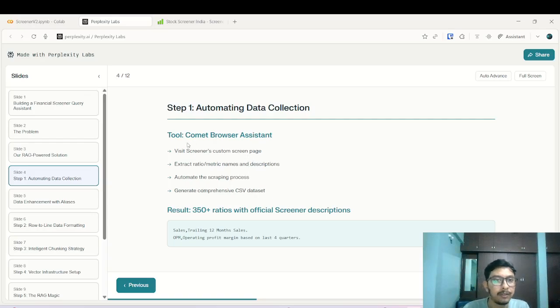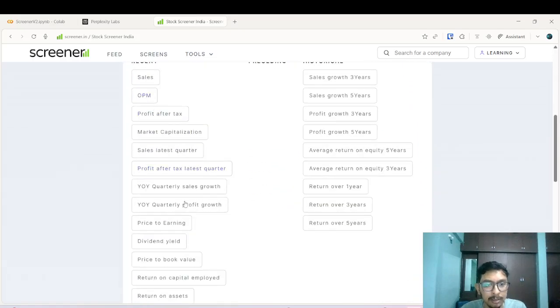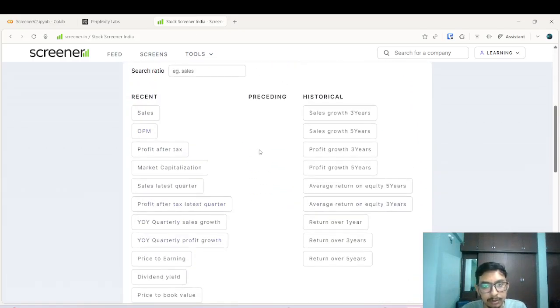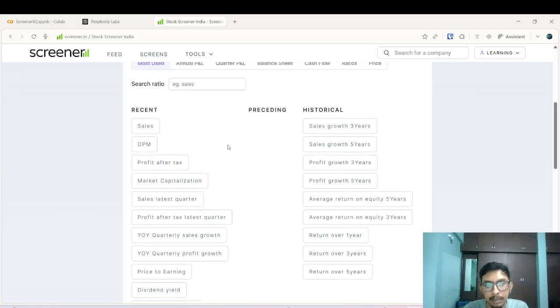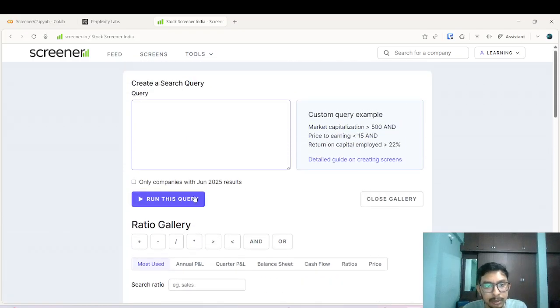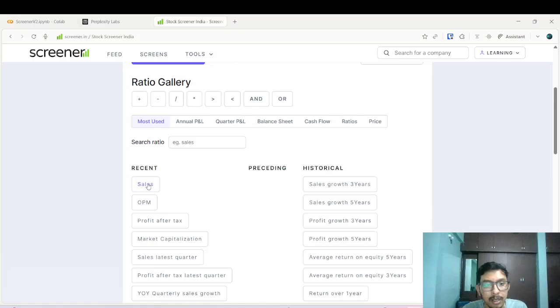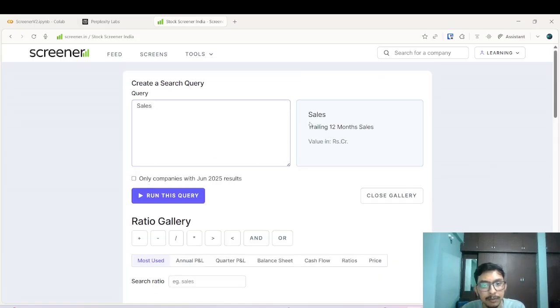So the first hurdle is the data collection. As I mentioned, I had to collect all this data to feed into my AI system, for the AI to learn. But it's very hard to fetch. Here, you can see this is just the name. If I click on it, you will see the value and the description. This is the value in crores.